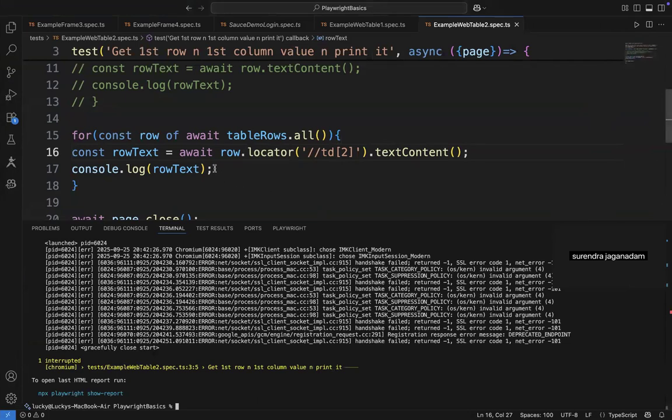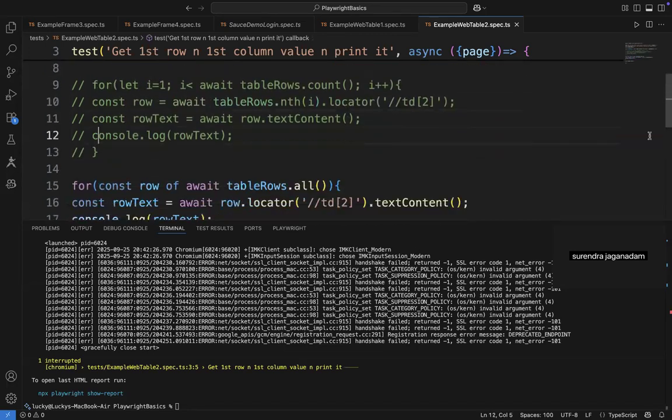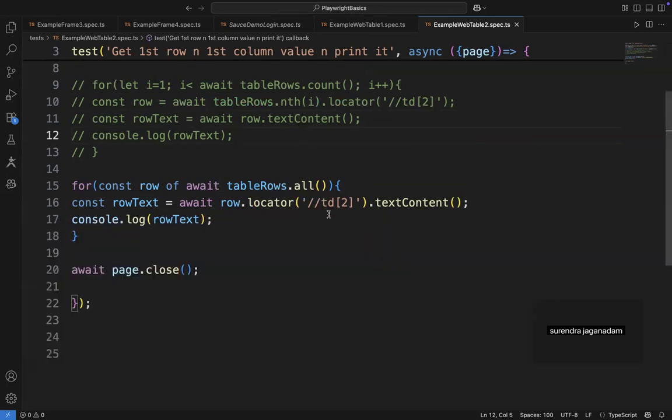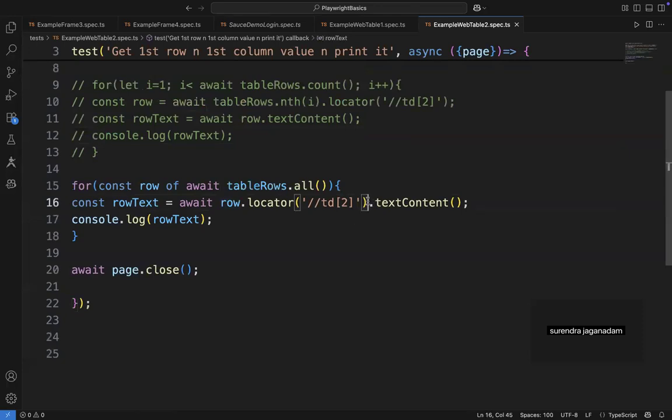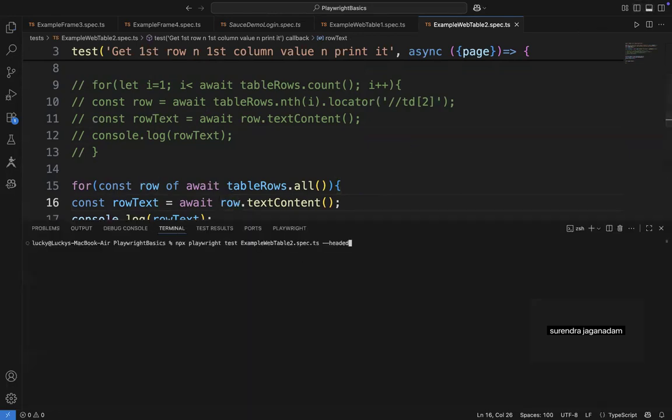Await. This is working on all the rows. Await row dot locator. Okay, row dot locator, and it's gonna be on the second element, right? Row. So that row is pointing to that particular complete row. Dot locator td of 2. For suppose if I remove this particular row dot locator and let us see this.